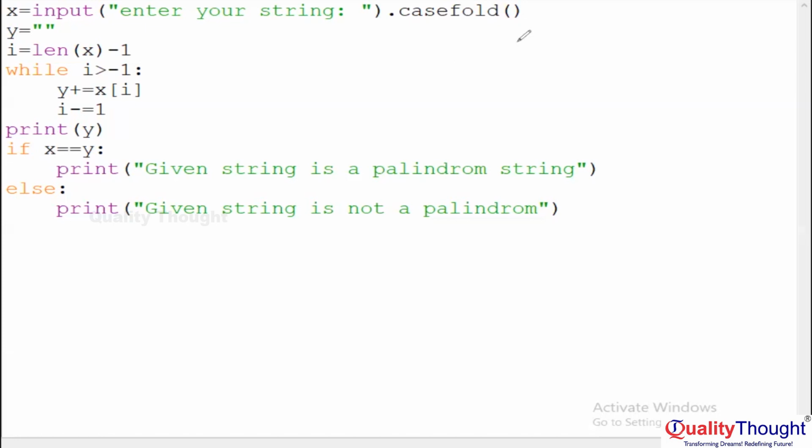Suppose I am passing Shiva. Now these are the index values 0, 1, 2, 3. Now I want to take the characters from right to left. The right side's first character index value is 3. That means length of string minus 1. Length of string means 4, 4 minus 1 is 3. 3 means this character A.